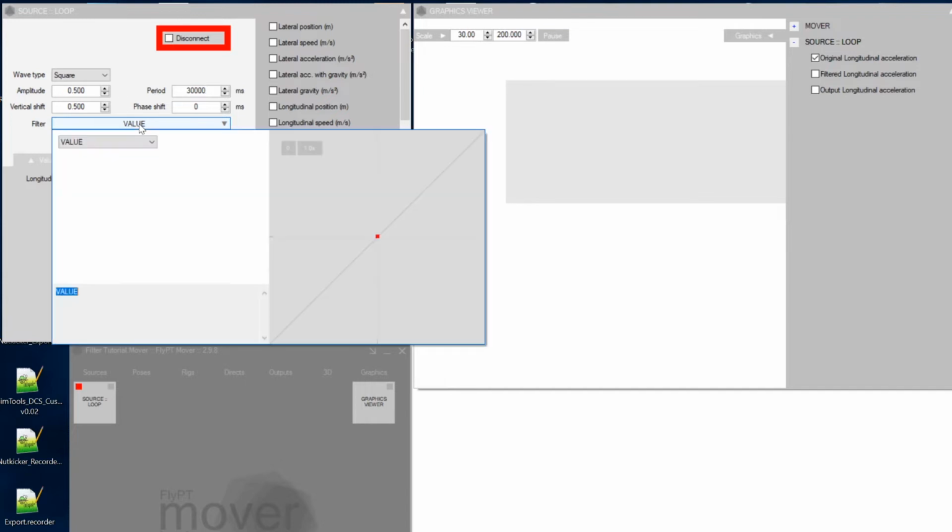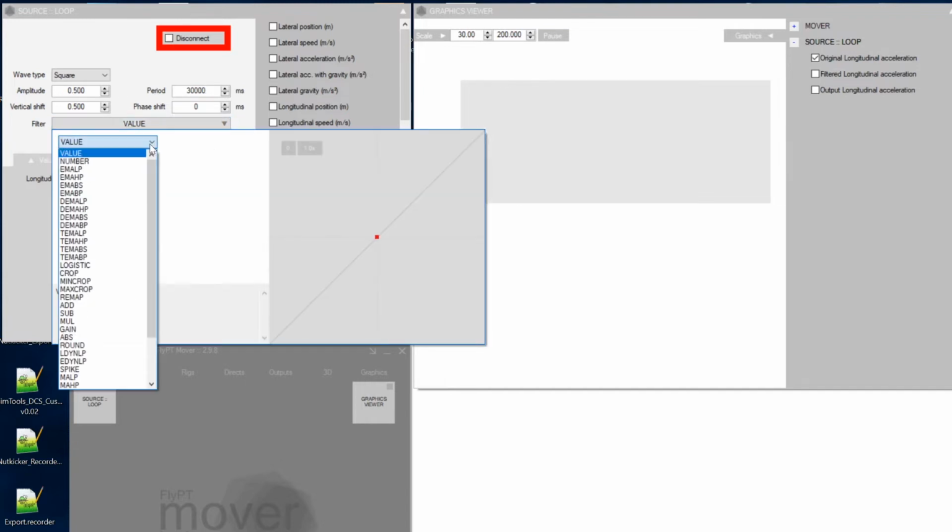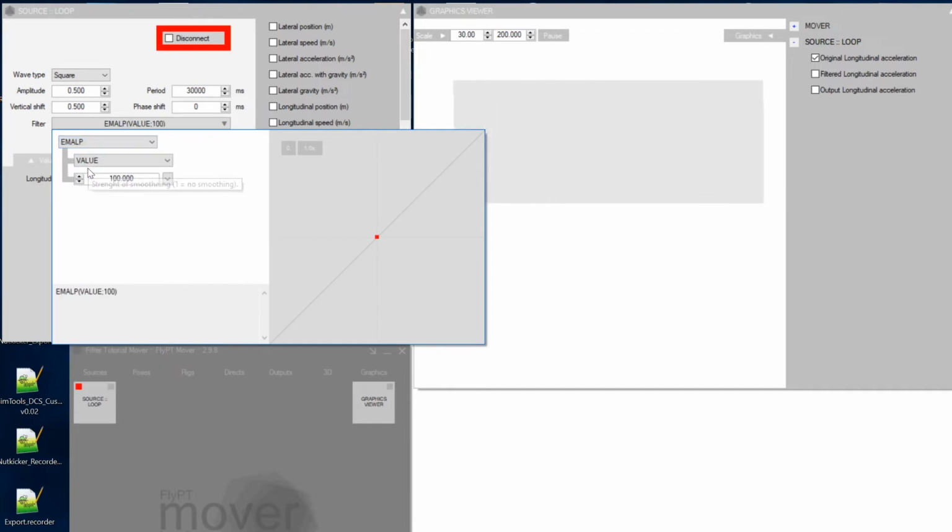So let's take a look at the filter value. We can go here, and then we select the EMALP. It stands for exponential moving average low pass. As I said in the last video, there's a reason why we're using the exponential moving average low pass, because that's the only one that gives us the properties that we actually want. I've tried plenty of others, and there are reasons why I wouldn't want to use them. For now, feel free to do whatever you want, but the exponential moving average low pass is the one that I think satisfies all criteria, and it's pretty simple.